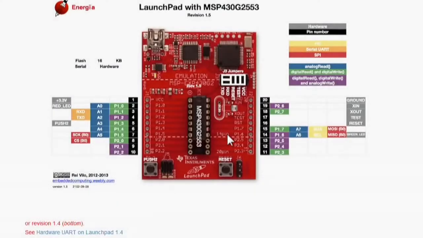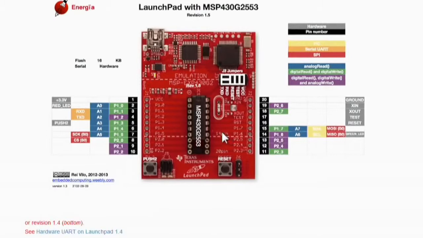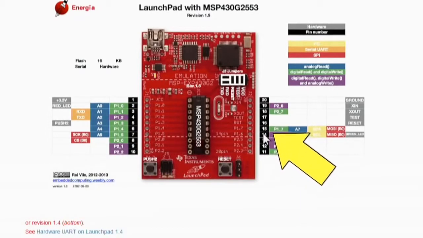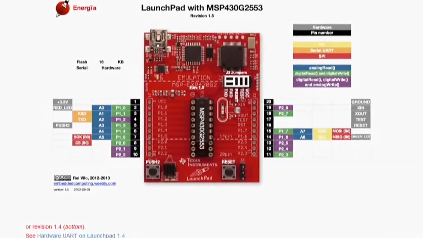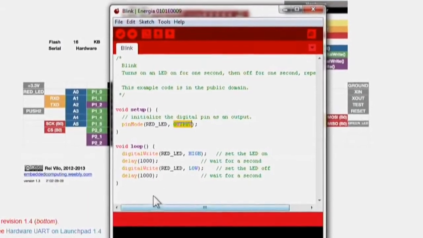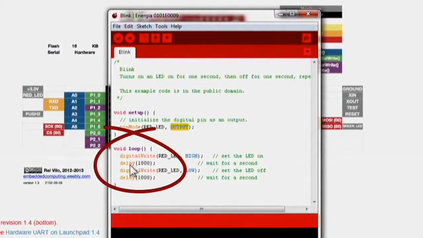To show which pins we want to use, we can use this pin mapping guide. We can see that the red and green LED on our Launchpad is connected to pin number 2 and pin number 14. And that's all we have to do in setup. Moving down to the loop section, this is where our sketch will spend most of its time.